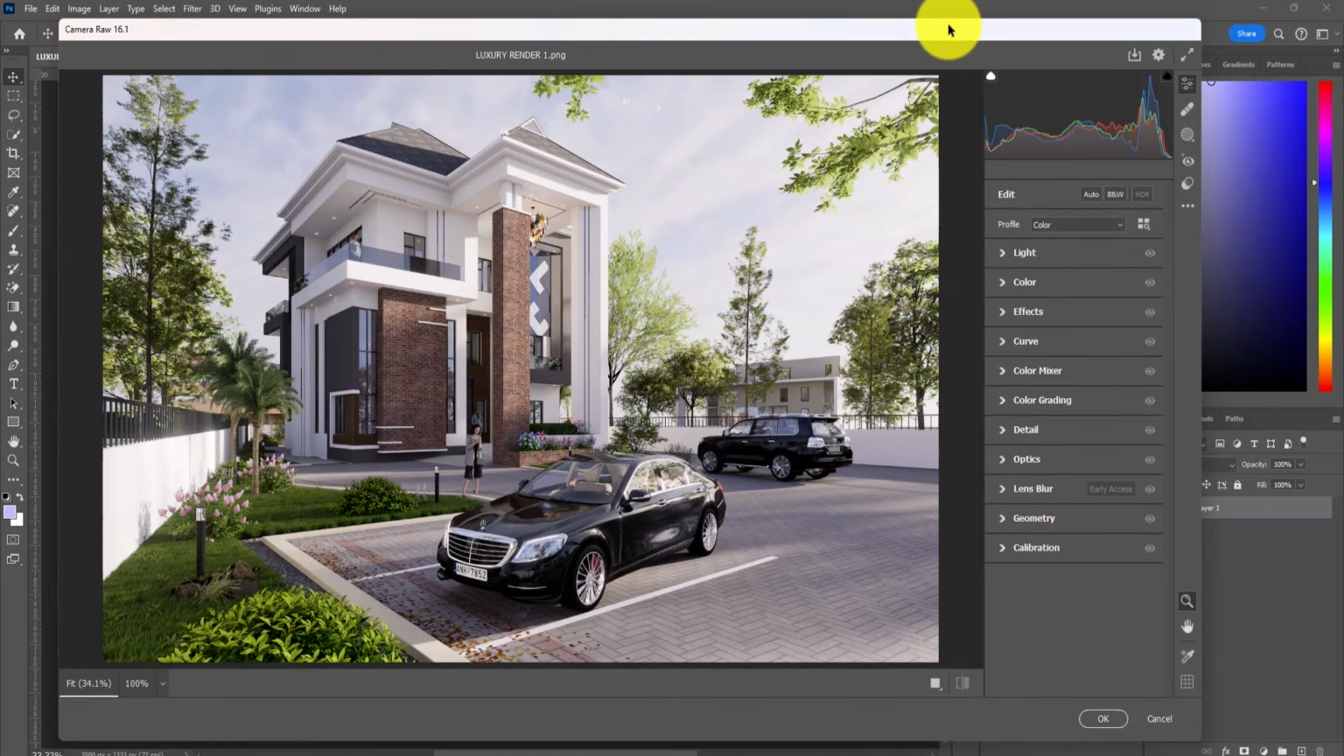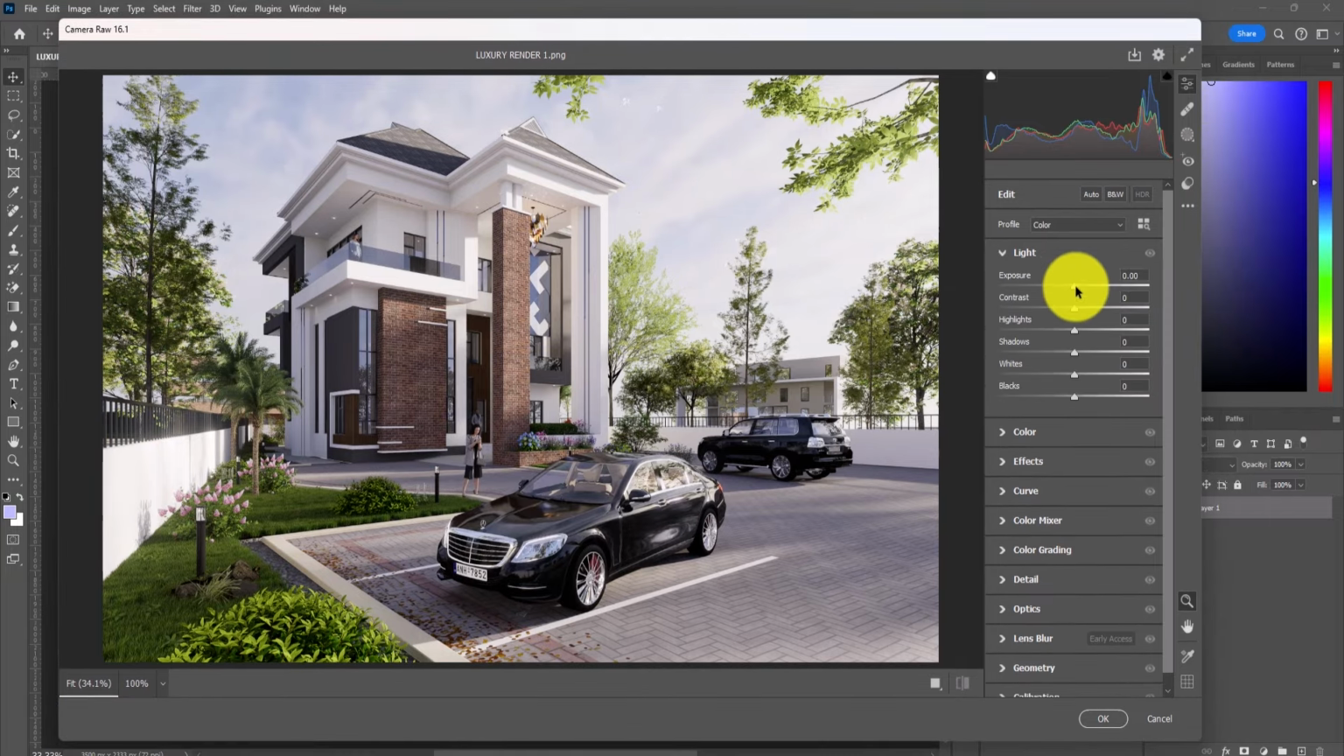So now I'm going to start from the basics. I'm going to click on lighting. I'm going to reduce the exposure a bit. The contrast, I'm going to leave the way it is. The highlight, I'm just going to touch it down a bit. The white and black, I'm going to reduce the black a bit just to get denser shadows. So I'm just going to reduce this highlight more because I want it to be dampened down.